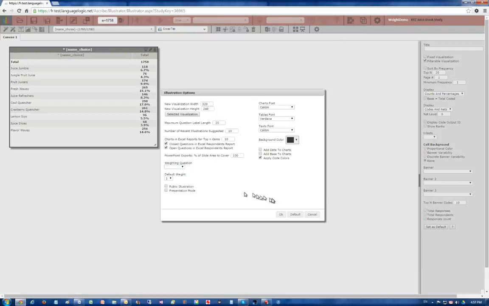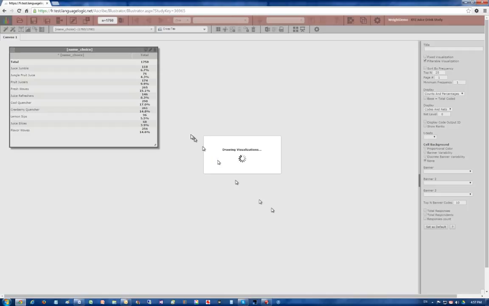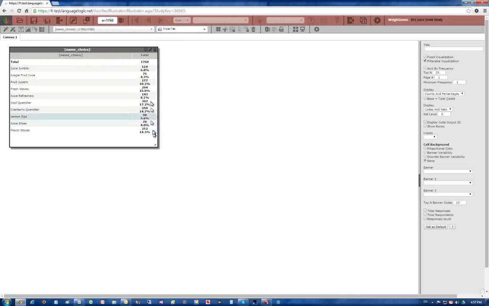If I click here and I say OK, see, the numbers are redrawn, the base is redrawn, and we have a different weight. Okay, so we have the different results. Okay, so a few more things regarding weighting.